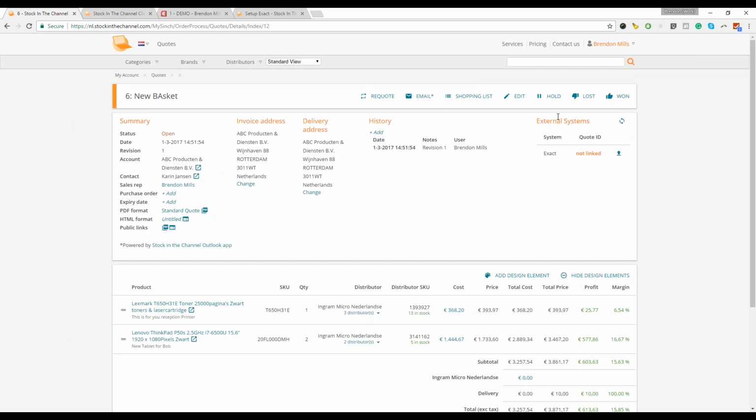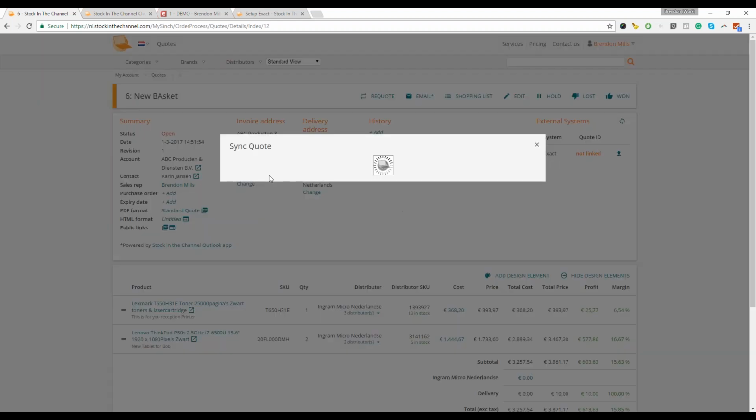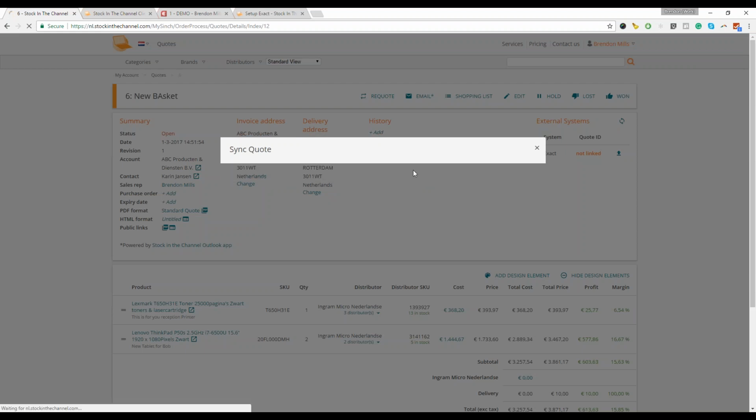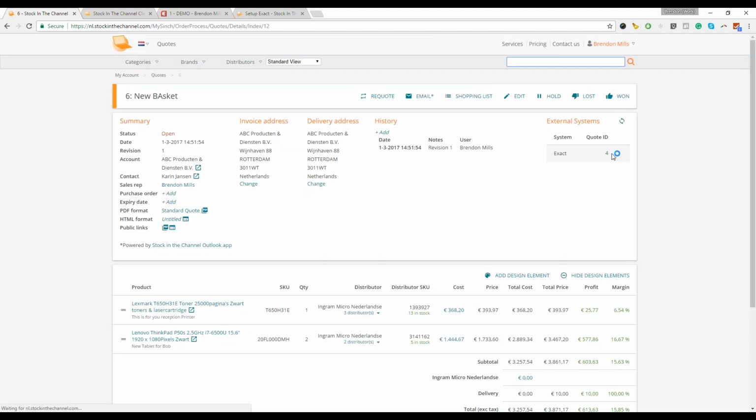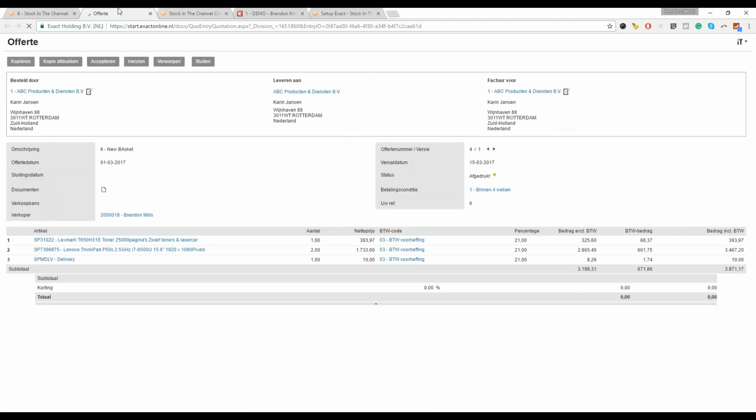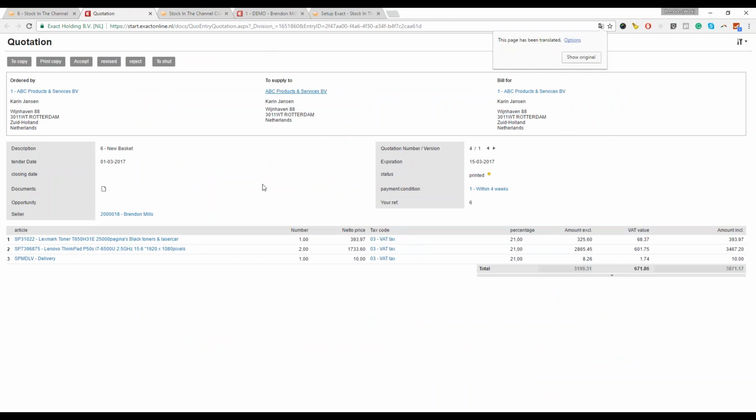So at the moment, for the external systems, Exact says not linked, and if we hit this button here, it's going to sync the quote. So it's now pushing this up into Exact, and it now has an Exact quote ID, if you like, and we can click this to view the quote in Exact. This is very nice. Yeah. Okay.